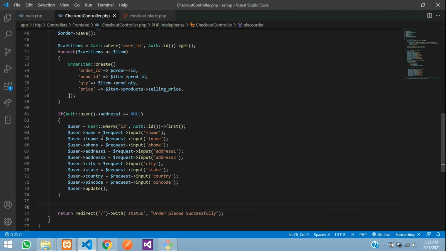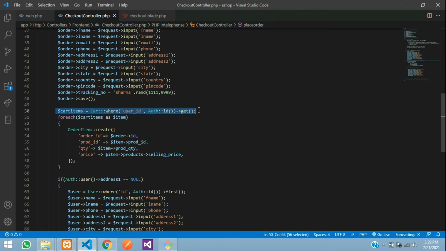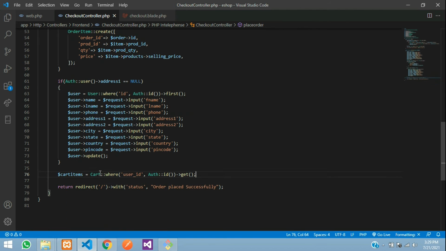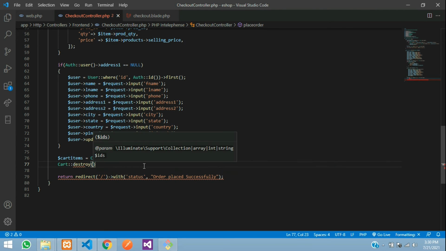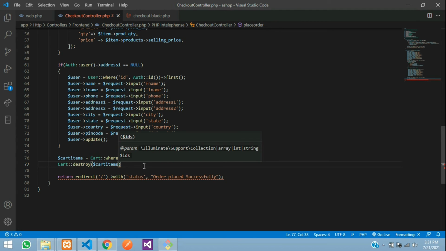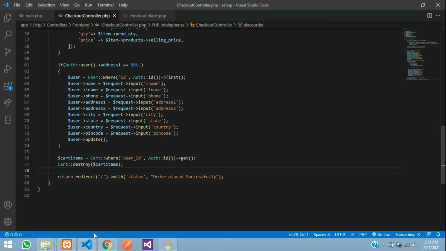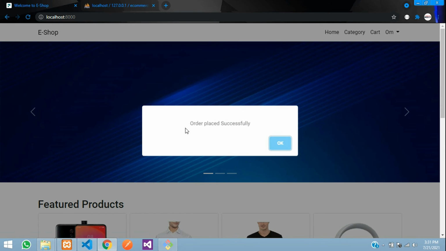So before that we need to clear the cart, right? I just skipped that part, so now we will do it. So these things we have, right? Copy that and say cart where this thing get. So here we are going to say the cart model destroy the cart items, $cart items. Save and refresh. So say place order, and it is redirected, order placed successfully.